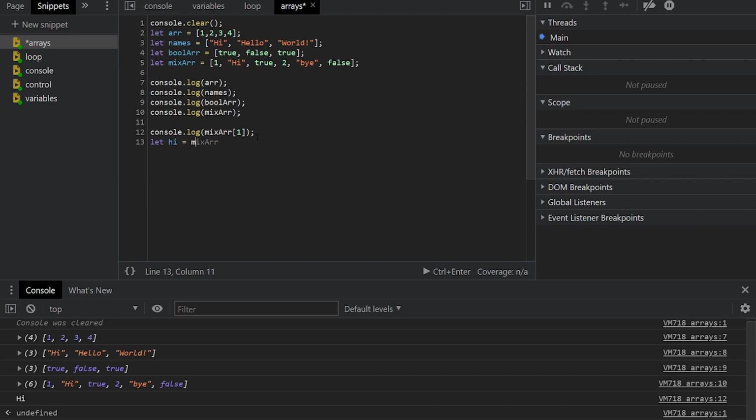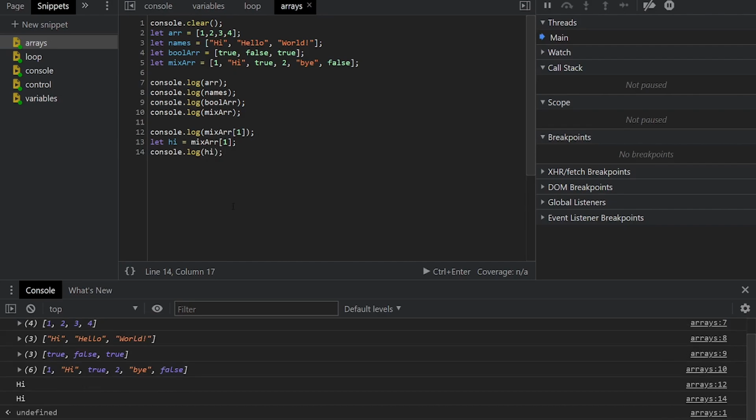hi equals mixedArr[1]. Now if I do console.log(hi) and save this, execute it, you will see it here: hi, arrays and line number 14. So this is line number 14. So you can also print that on the console screen, and you can also assign them to some other variables as well.